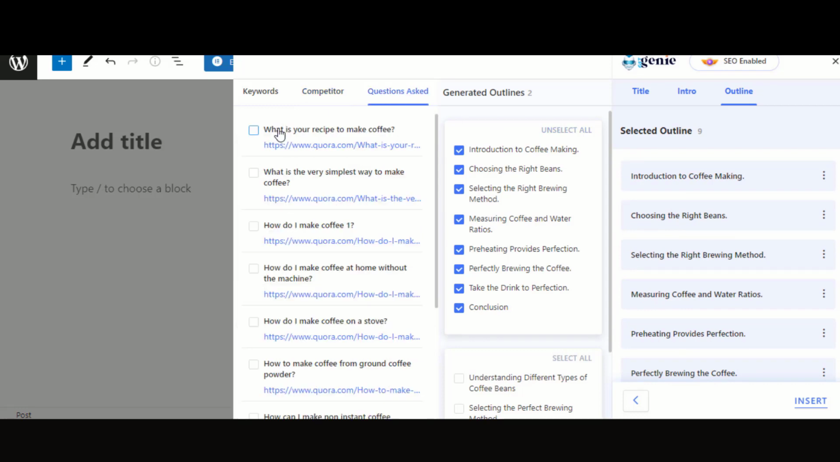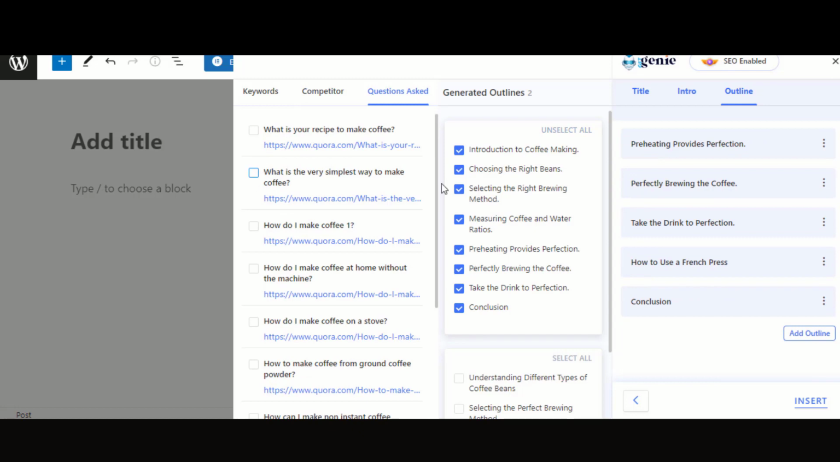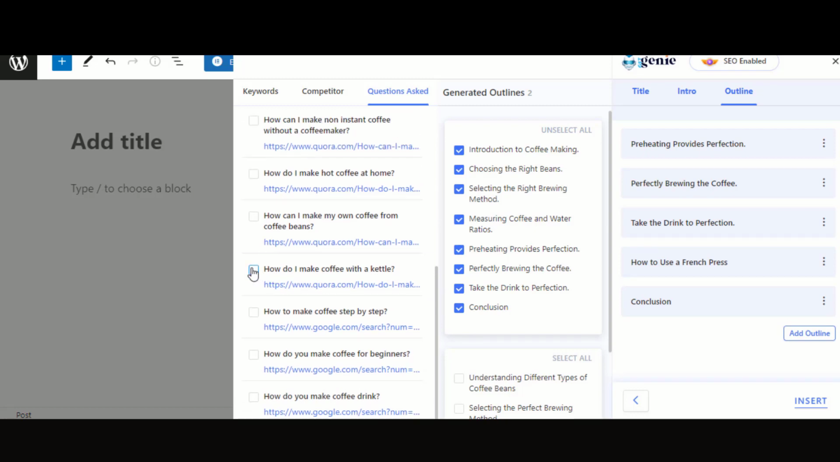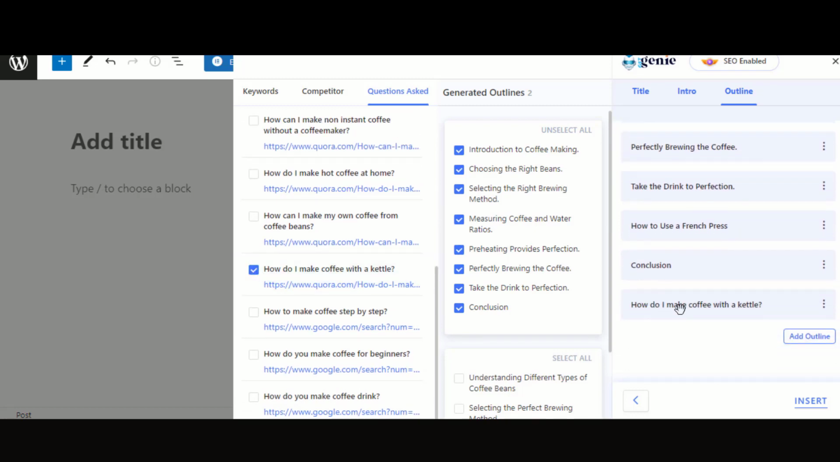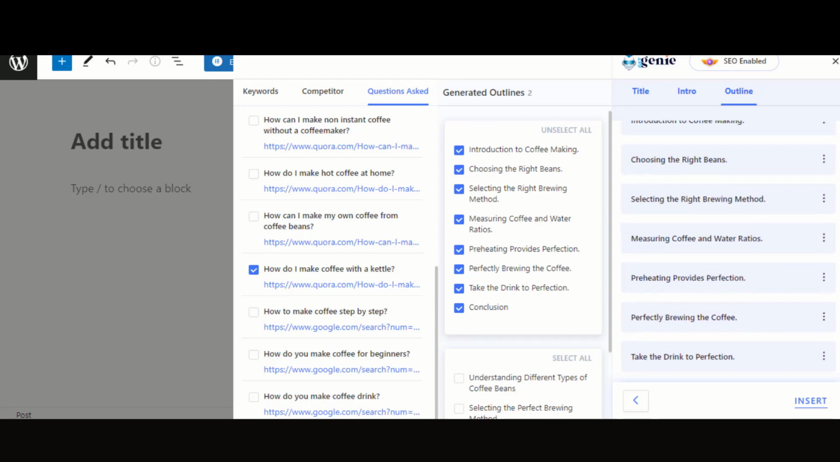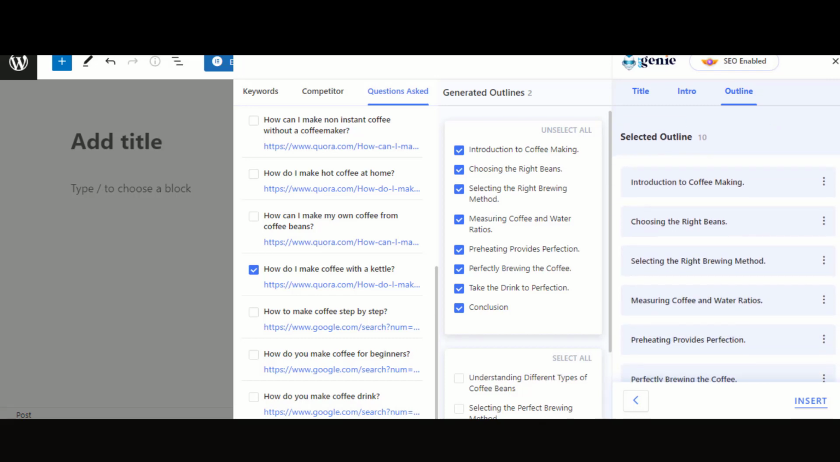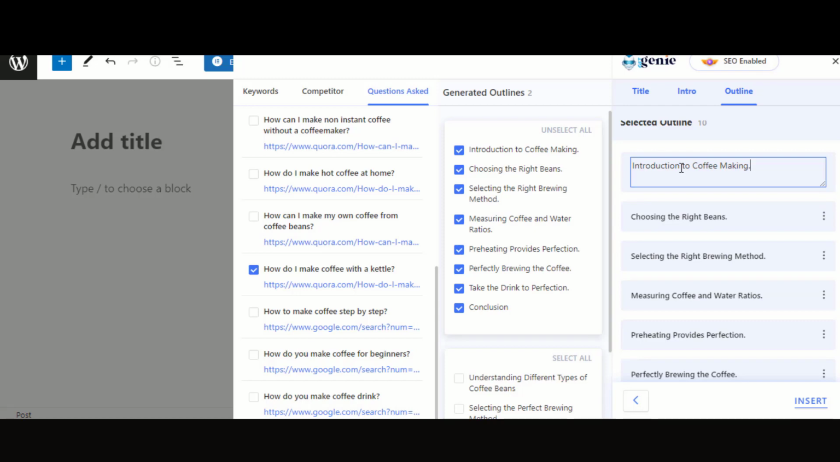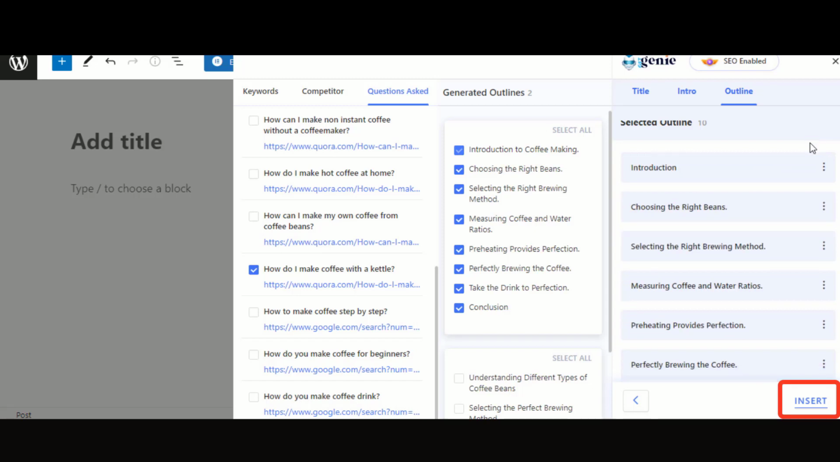You can also add FAQ from the Questions Asked tab. You can edit or delete any of the outline you added at any point. You can also add an outline or heading manually if you wish to. Once the outline is prepared, click on Insert to add it to your blog.